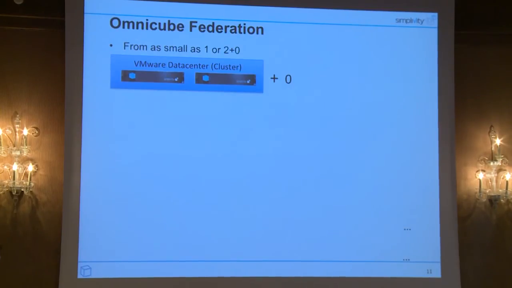So to start, the other nice thing is that you don't have to start big. You can do a 2-node cluster, what we call a 2 plus 0. But then you only have local backups. If you lose one of them, you have VMware HA, all the virtual machines are running on the other one, but you don't have remote backups.